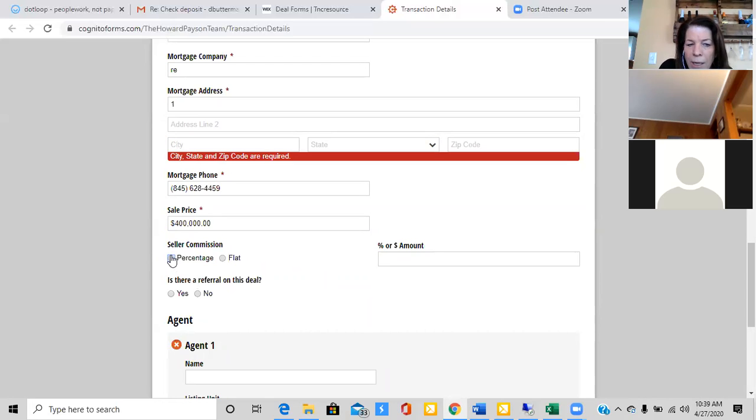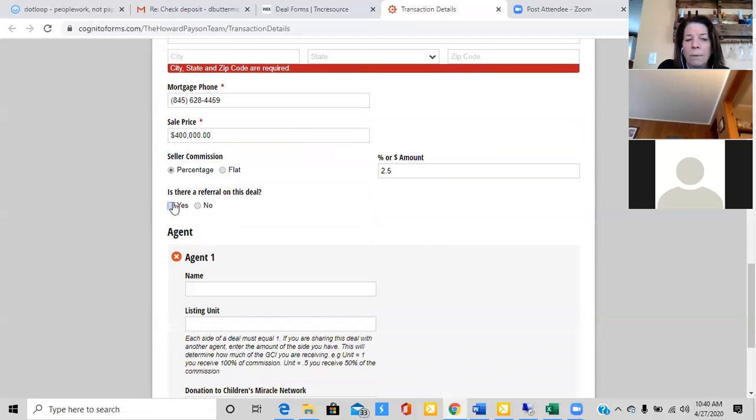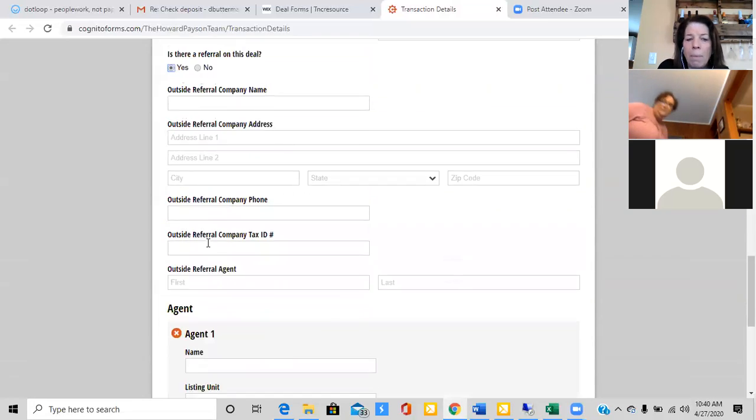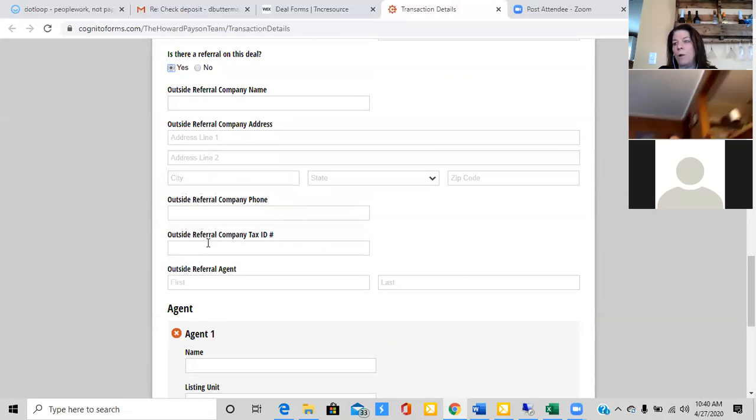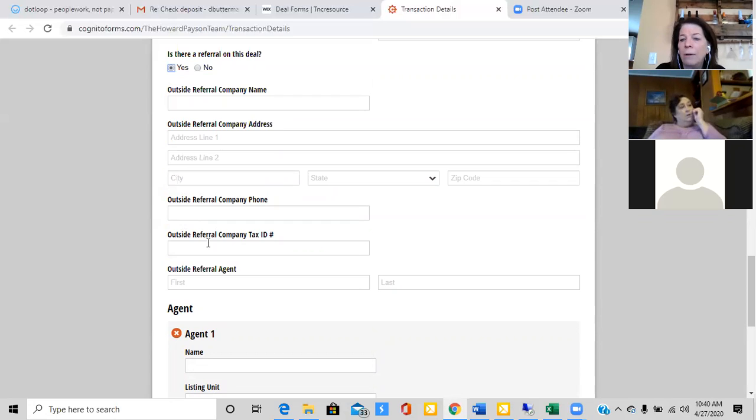We're going to make it a percentage, and I'm going to put 2.5. If it's a flat fee, just put flat fee and put the dollar amount. That field will take anything. Is there a referral on this deal? Yes or no? If you say yes, it's going to pop up and it's going to ask about that outside referral company. So if this is an Op City deal, there is an outside referral.